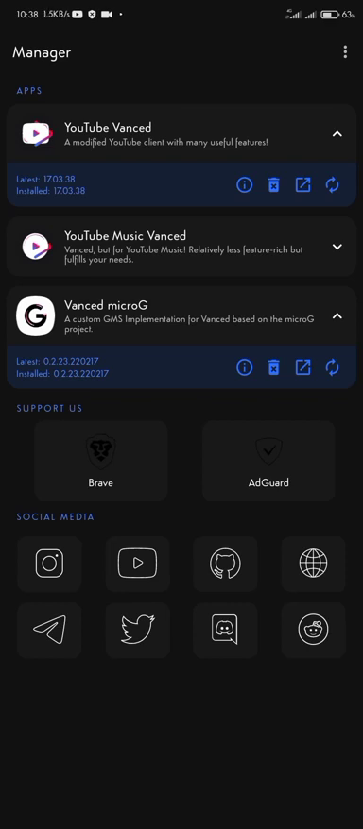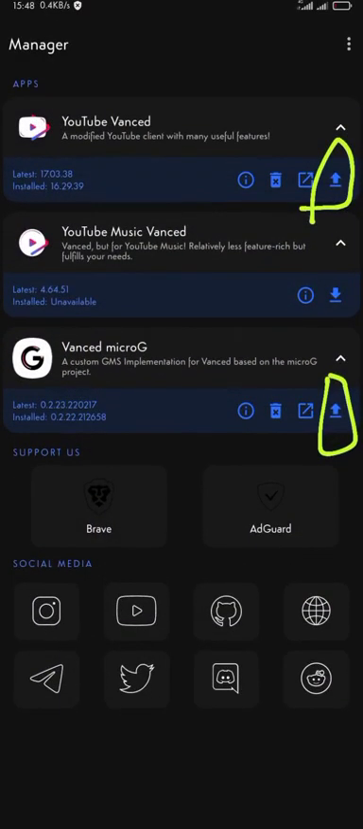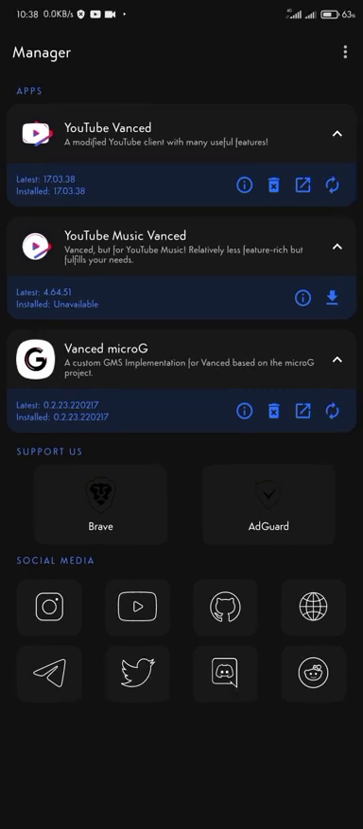So after downloading, you're going to tap on the download button. But the reason why mine faces upward is because I already have the app, so that means I have to update. So use the download button, and when installation is complete and everything is okay, you will have those refresh buttons instead of the download buttons. After installing Advanced microG, go ahead and install YouTube Advanced, a modified YouTube client with many useful features. After installing, I think you'll be good to go.